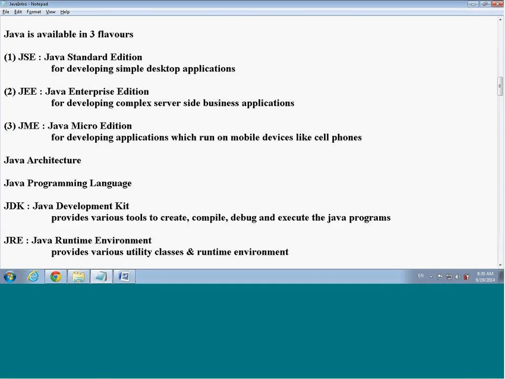Okay, Java is available in 3 flavors. Standard Edition, for developing workstation applications, desktop applications. Enterprise Edition, for developing complex business applications; when we say enterprise applications, we mean large scale applications. And Micro Edition, for applications which run on mobile devices like cell phones.